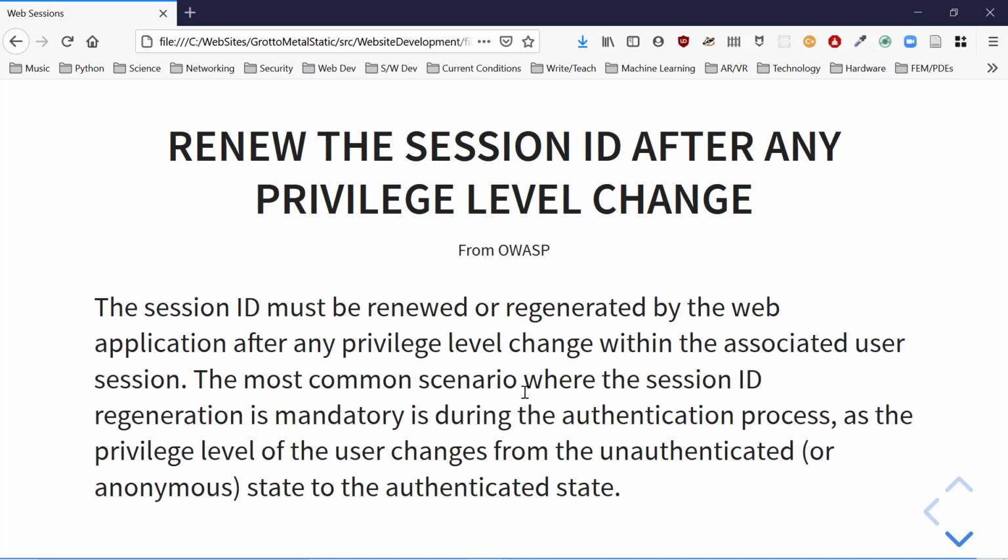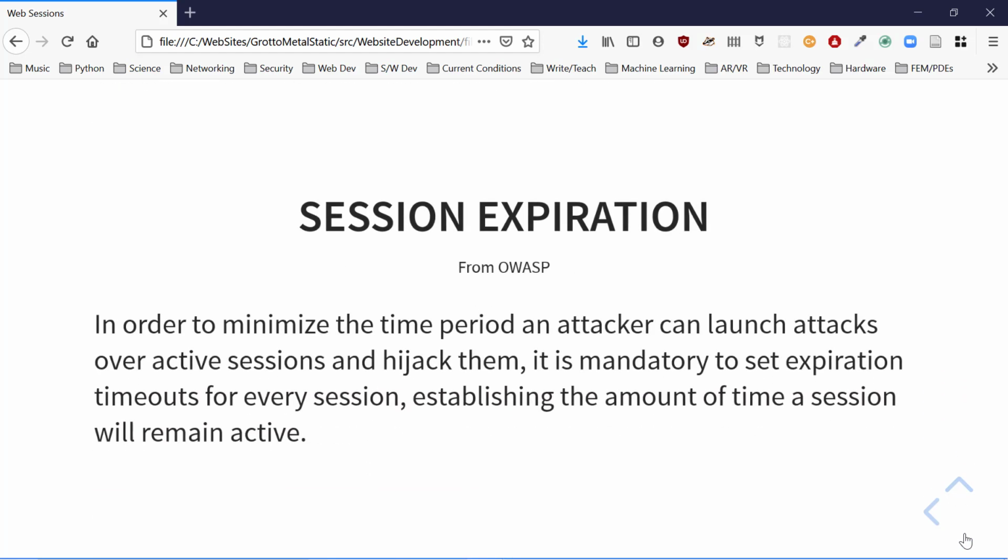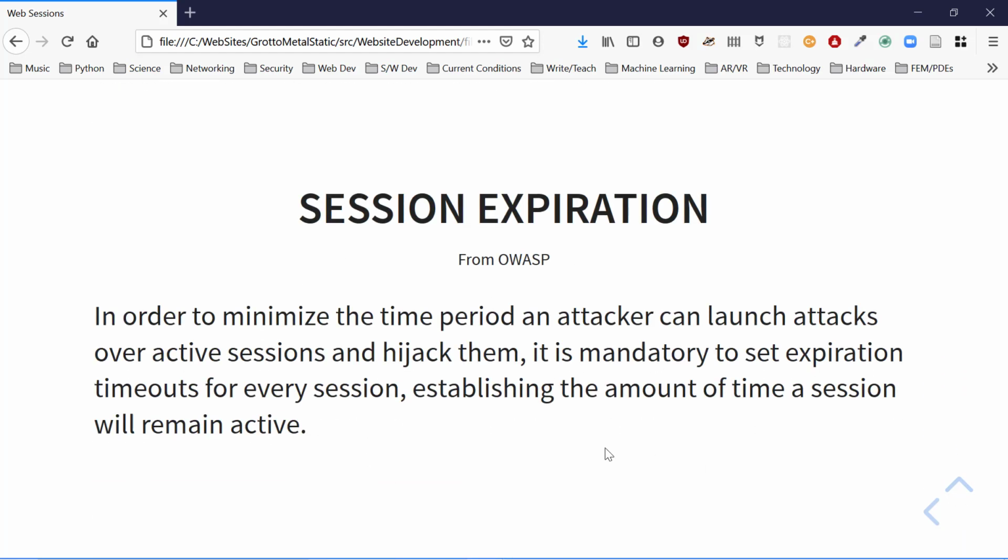For us, where are we going to do that? After login. How are we going to do that? There are going to be some tools to help us from the middleware. Yes, we're going to use a nice piece of middleware to help us do all of these things. Every one of these recommendations will be handled partially in the middleware and partially by us.